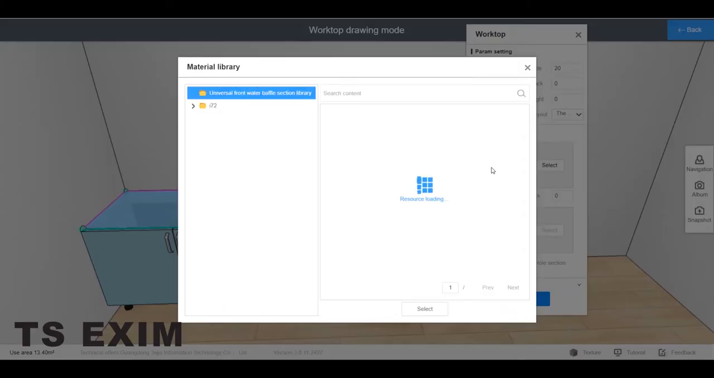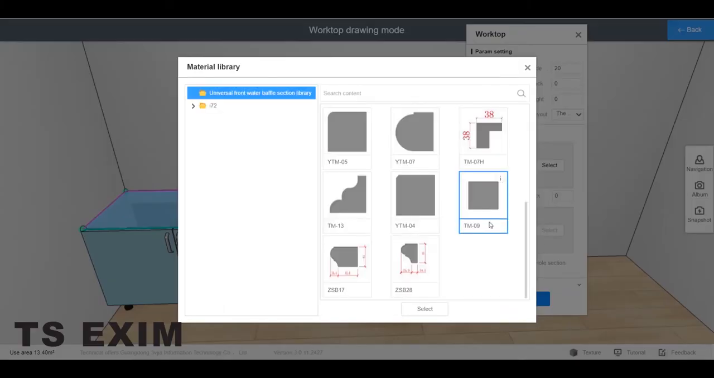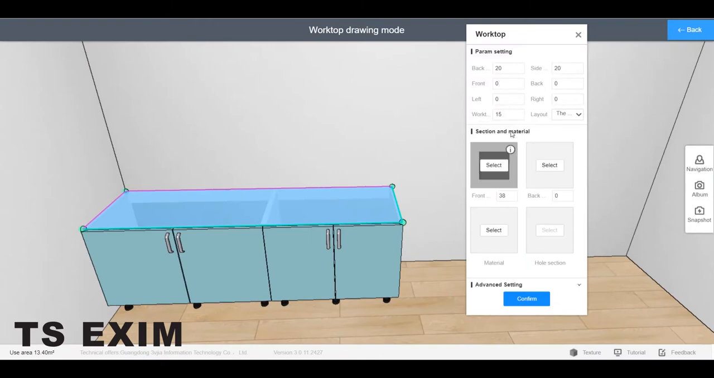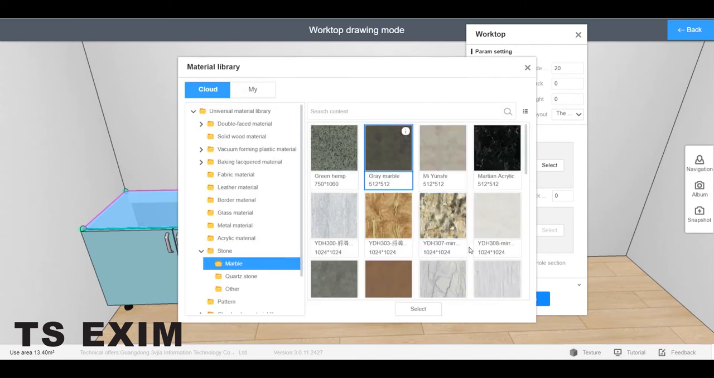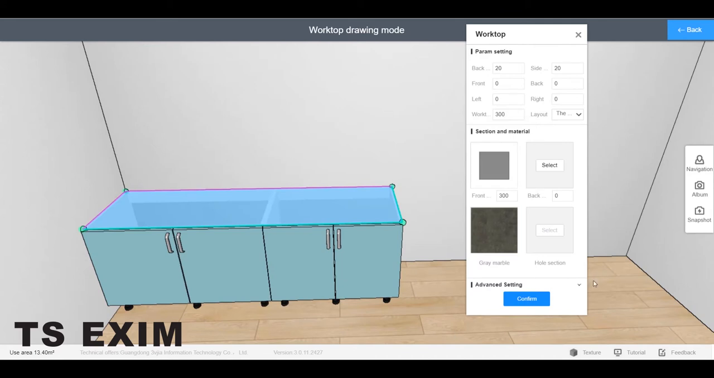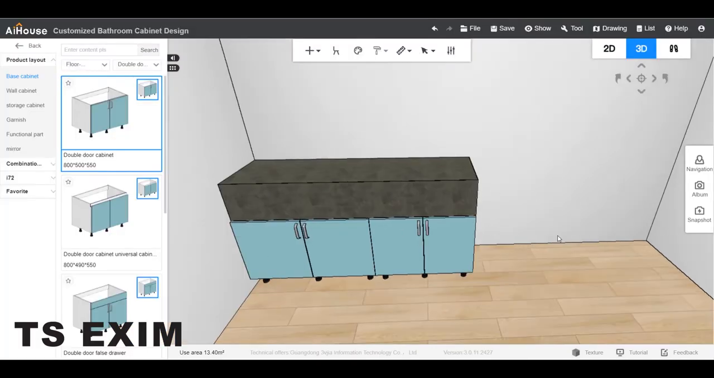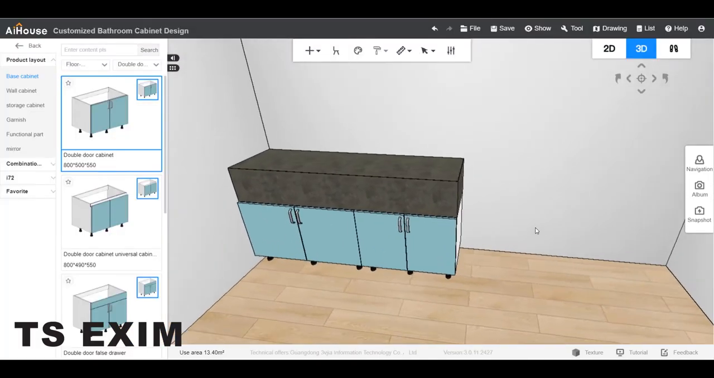Okay, select the worktop edging. Set the thickness to 300. Then select worktop material. Okay, select the basin layout mode. Choose the stage basin and press confirm. Now you have the worktop ready.